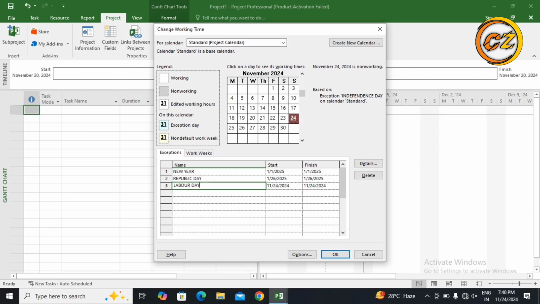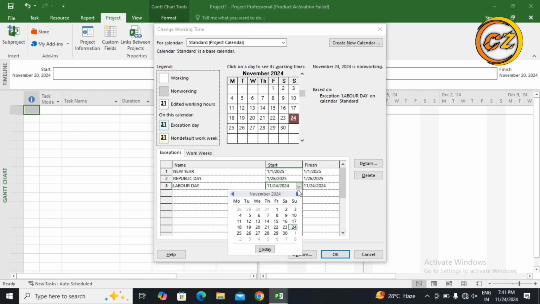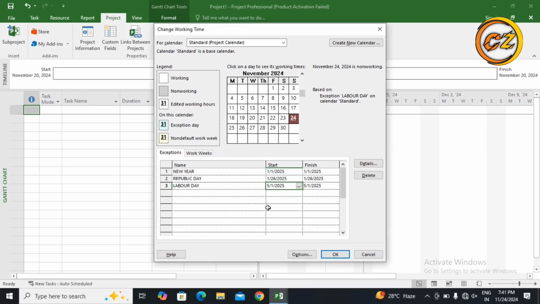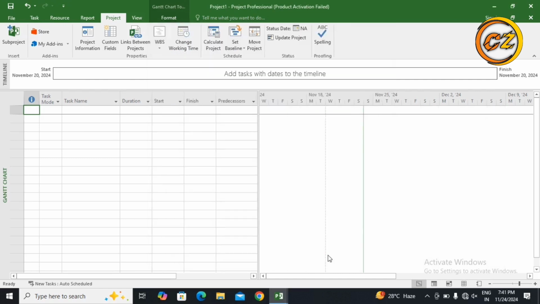Why you mention them: because the schedule is automatic, that day will not count in your total working days. That's why I'm going to mention Labor Day, which generally we celebrate on 1st May. Now you can add others according to your requirement. I don't want to take more time. Then you have to click on OK, right?